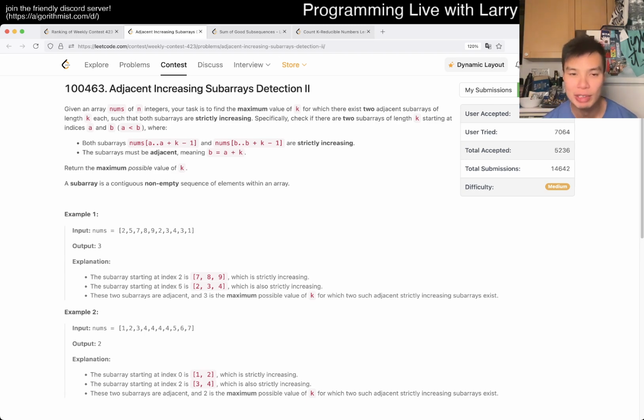Let me know what you think about this one. This one is actually very similar to Q1, except that you're trying to figure out the longest K that it can be. And really, there are a couple of ways to think about this. The way that I thought about it is that there is case analysis, right?